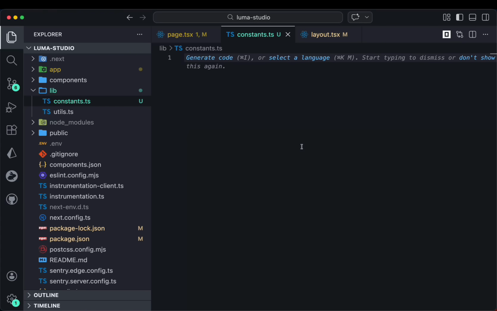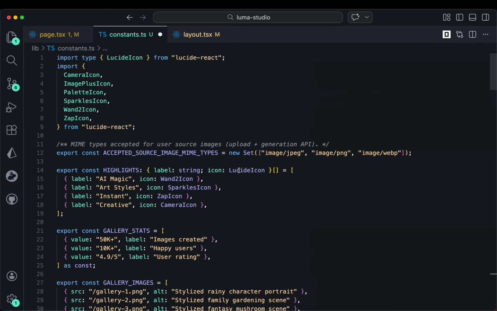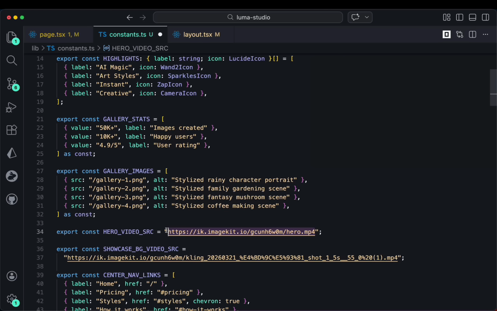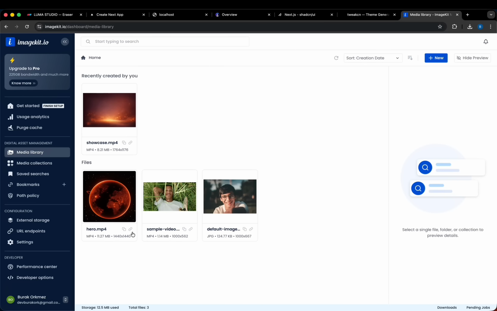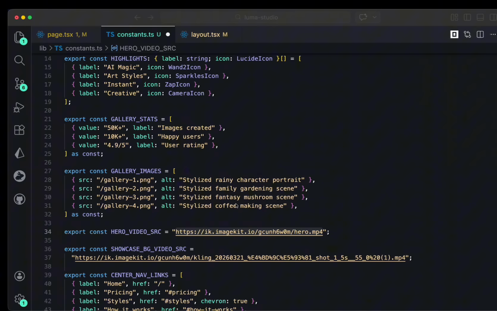Now for the content, head over to the source code and find this file. Then copy the entire content, okay? Paste this in. Now I will walk you through it, but first I want you to update these two URLs. So this is the one that I have. This is in my ImageKit library, but go ahead and copy yours. Okay, so go ahead, copy that and paste it right here.